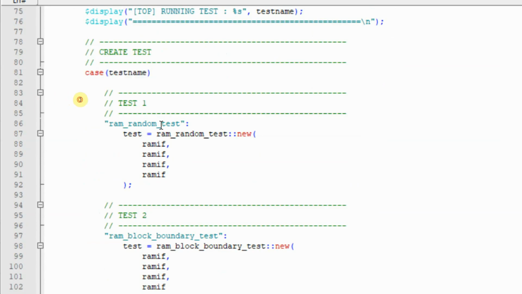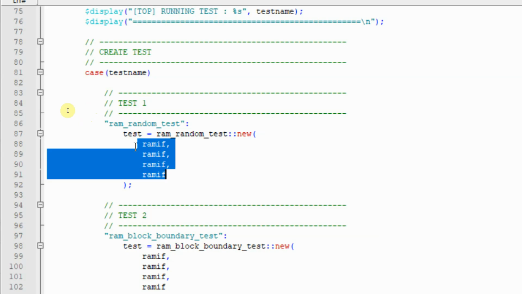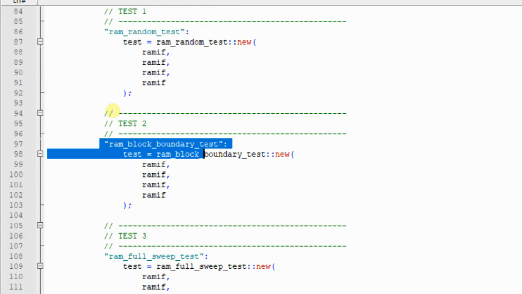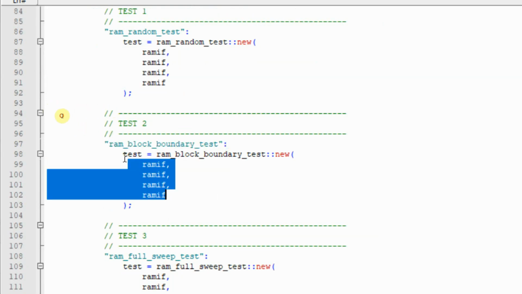So the first test name the user provides during the simulation is ram_random_test. Then we create the instance of this using test = ram_random_test::new, because in the test class we have the ram_random_test class handle declared. After creating this, we pass the interface handles. If you remember, the ram_random_test had these arguments. Else, if the next test case is provided as an argument, then I'm going to create the instance for that.